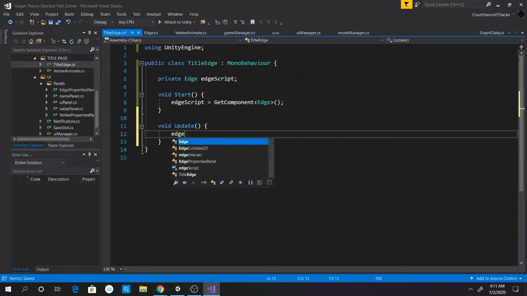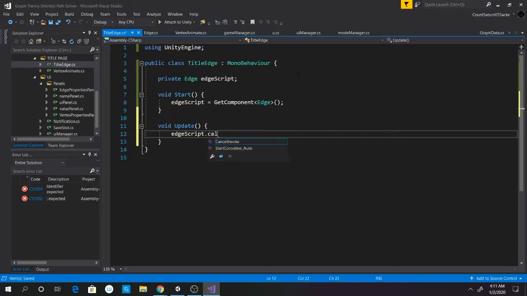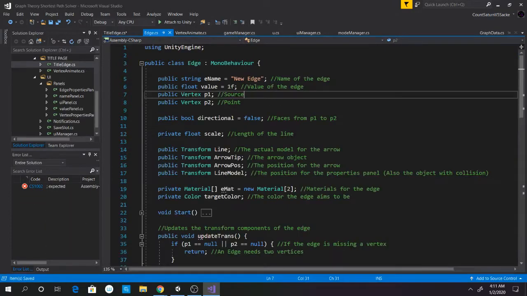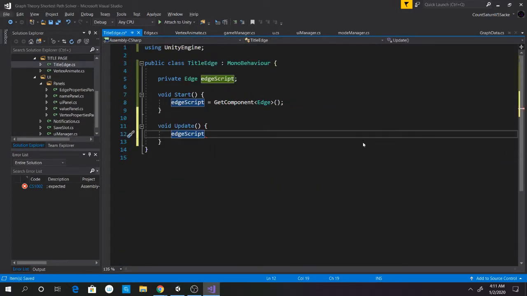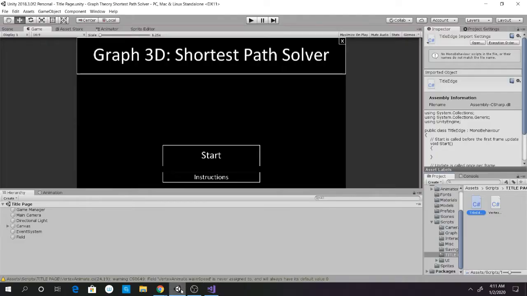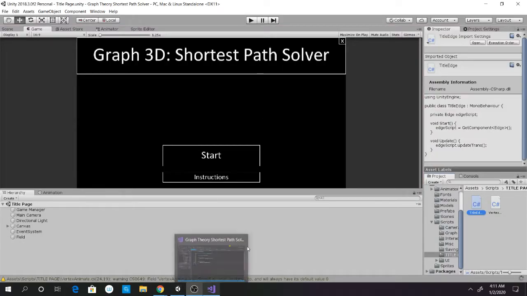Basically, we just need to do edge script dot... Let me look at it. Update trans... Okay, all we need to do is do edge script dot update transform. That's all we need to do.